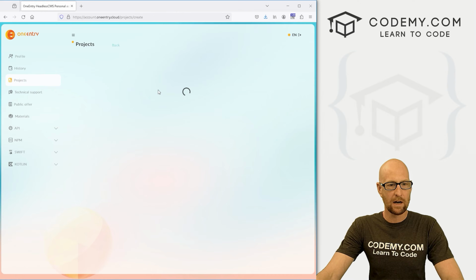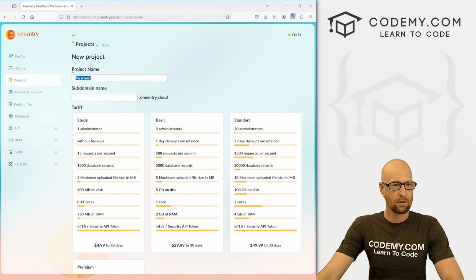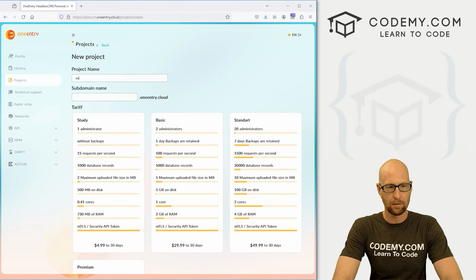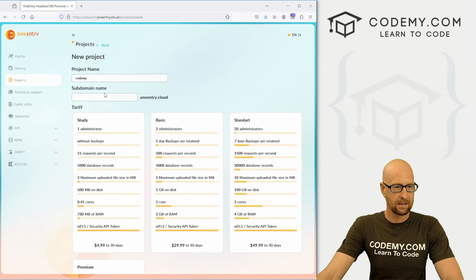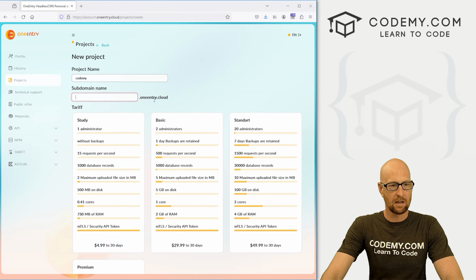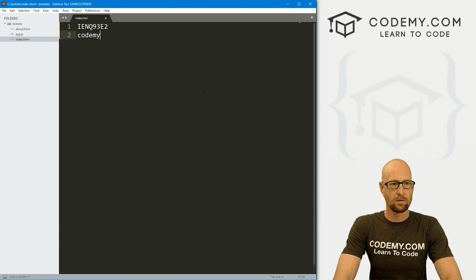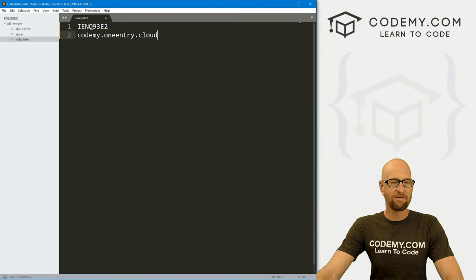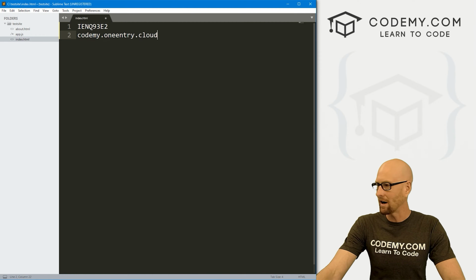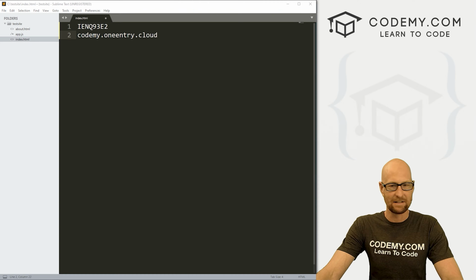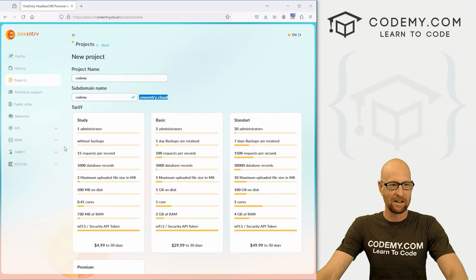And then let's go ahead and create a project. And we can create a project, give it a name. I'm going to call it Codemy. And here is where you're going to create a subdomain. So I'm going to call this Codemy. It's available. We're going to need this later. So again, I'm just going to copy this and type in Codemy. And there we go. You can find it other places on the website later on, but it's just kind of handy to have it ready there.